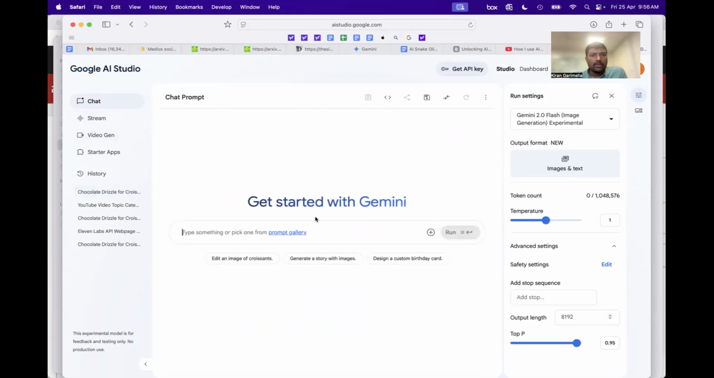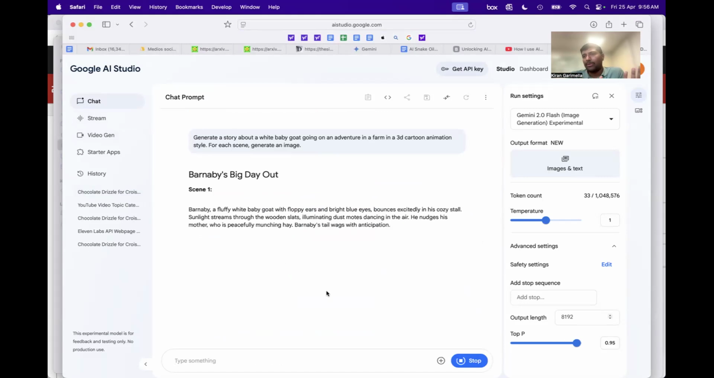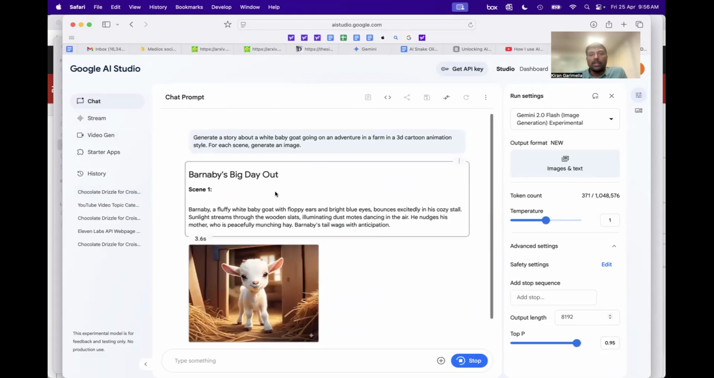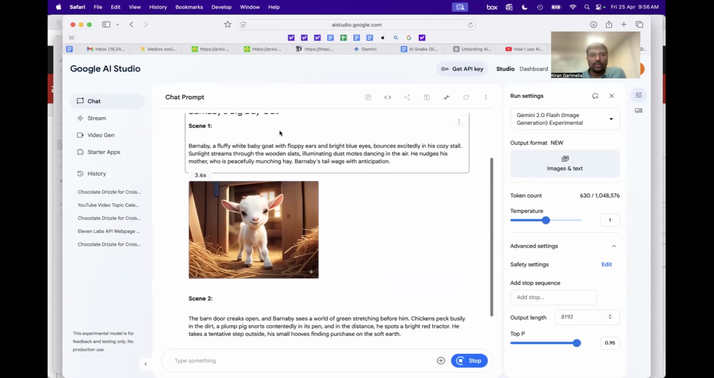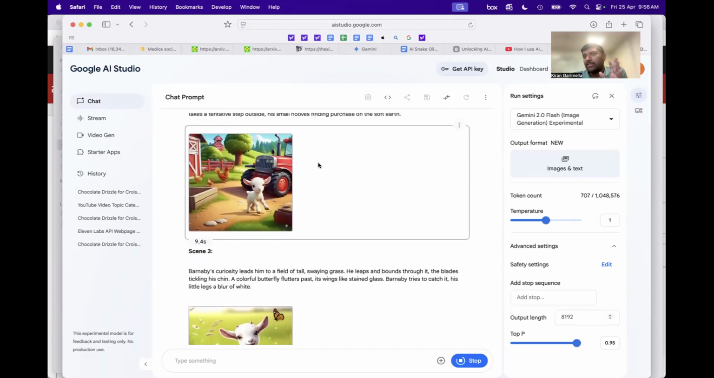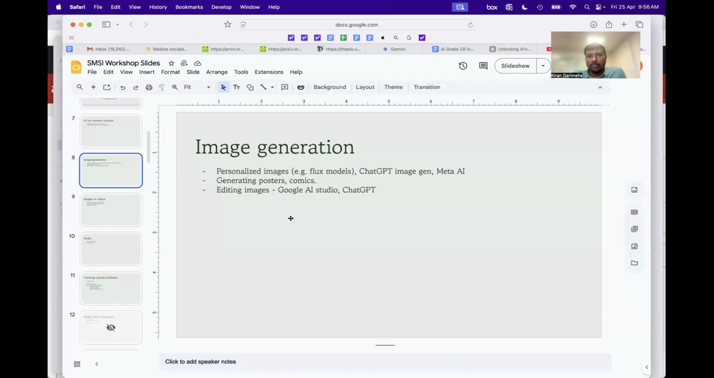Another thing it can do is very helpful. Again, not for work, but for a lot of things. For instance, this is about 3D cartoon animation with a baby goat. It generates this story, so this is something I can read. If you have kids, everything is about the kid. But you can also use it for other purposes. So that's one recent advance.